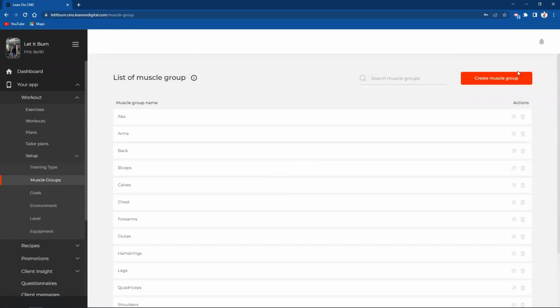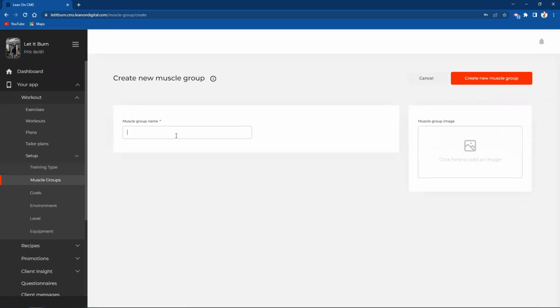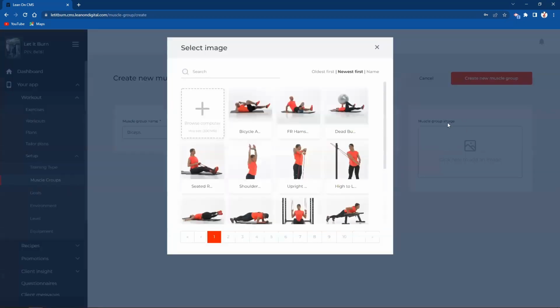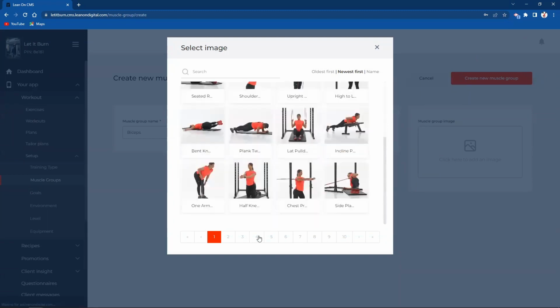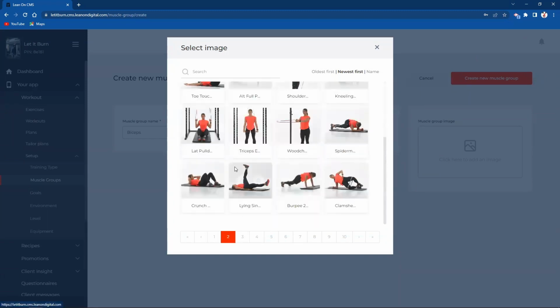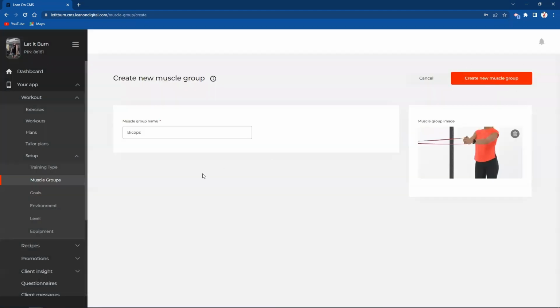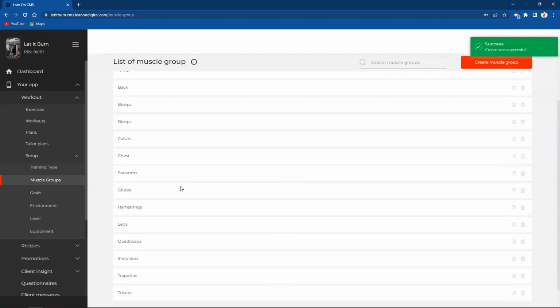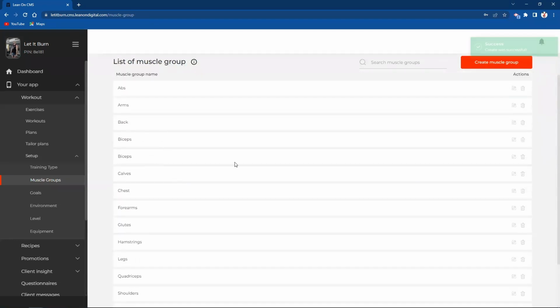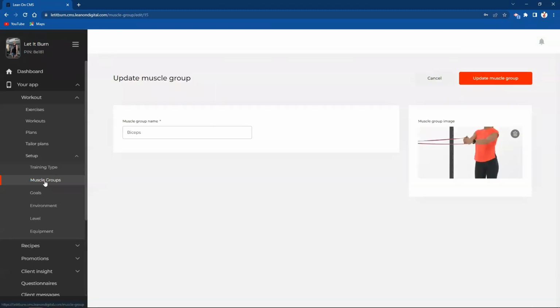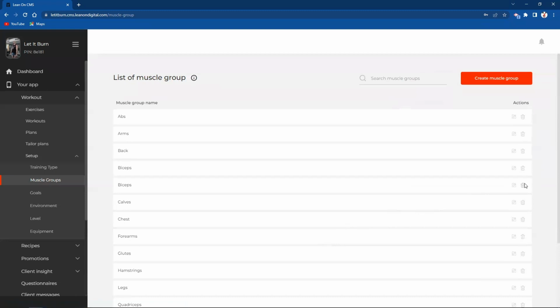You can add to this list by clicking on create muscle group, and let's say biceps. Upload an image. I don't think that I have an image of biceps, but I'll upload just some regular one and click create new. Now we have 2 biceps. Let's delete the unnecessary one. You can have as many muscle groups as you want. Same thing for training types.